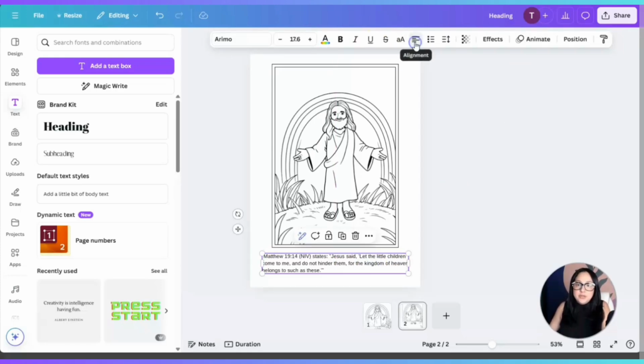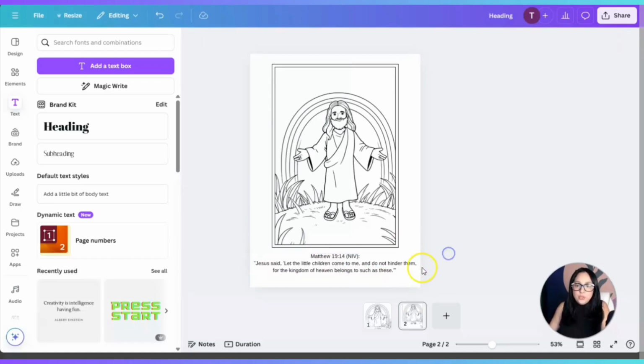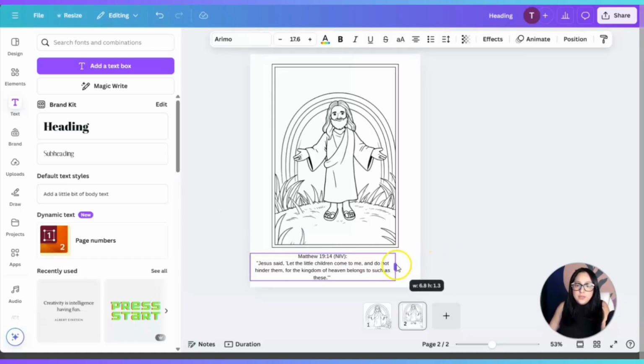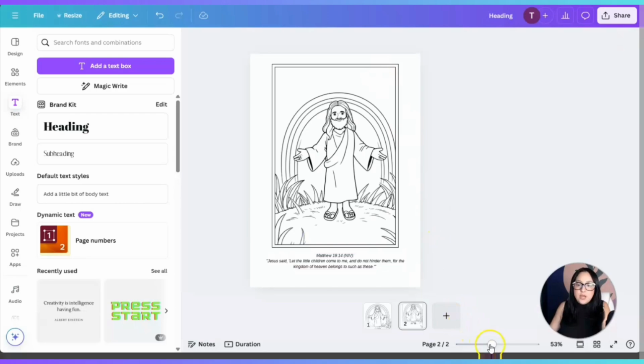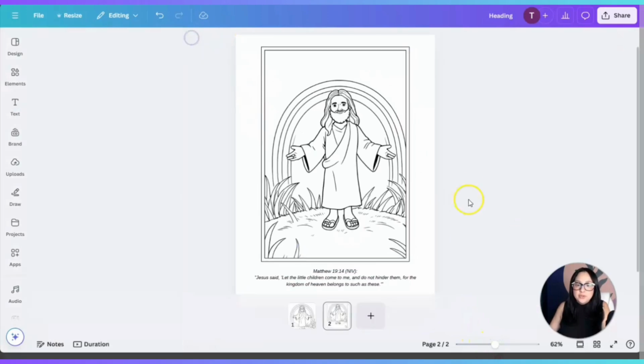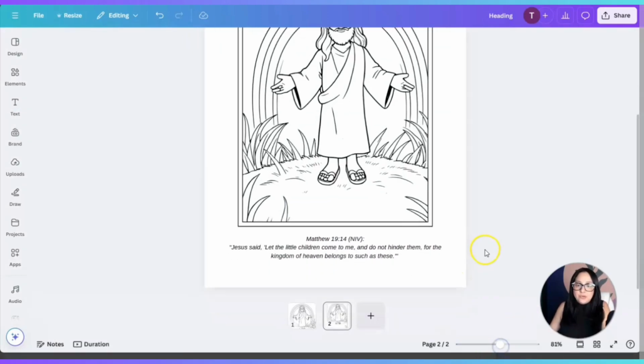So let me just center it. Okay, there we go. And we can even remove where it says states. And we can even do this. Bring it down and expand that. Oh, no. Let's move it here. Let's just leave it as it is. And we can even minimize the font and then even make it italics. So now we have a coloring page with a Bible verse, guys. And this is how it's done.